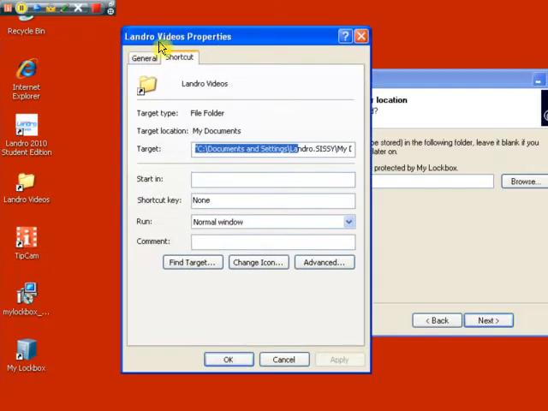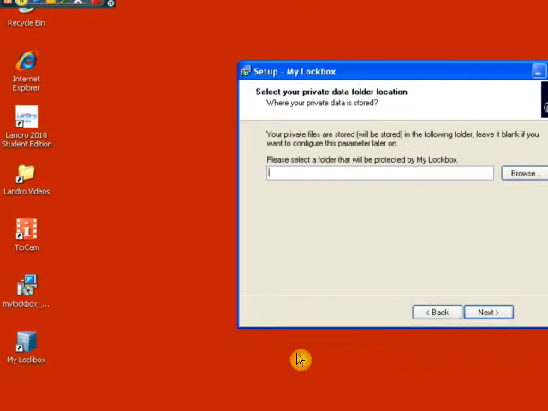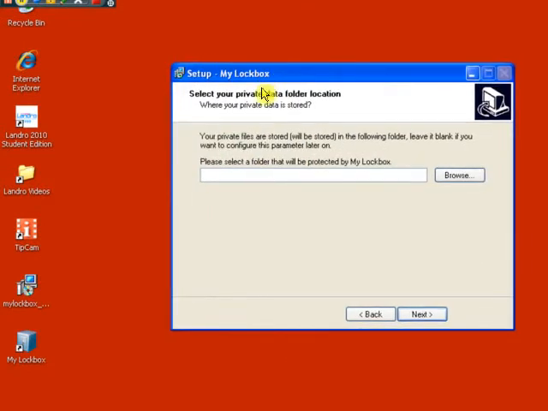We'll just go back over here to the Landro video properties. We're just going to left click and hold and select everything within the quotation marks. Please do not copy the quotation marks. You'll just right click and left click on copy. We're just going to cancel out of this. The Landro video properties, just cancel it. And then in the setup, we're going to right click, little bar here, and then click paste. You'll notice that there's no quotation marks on either side of this. It starts with whatever your drive letter is.